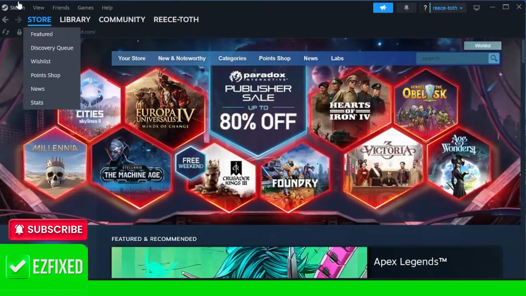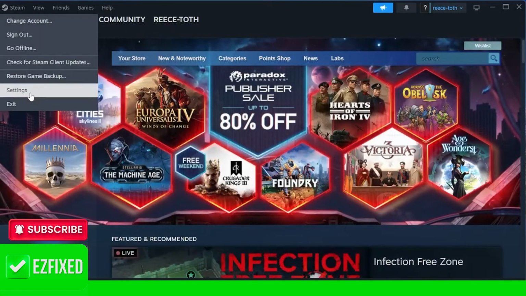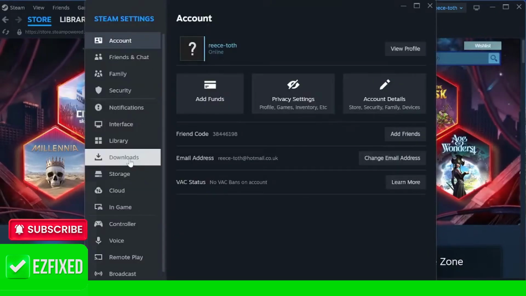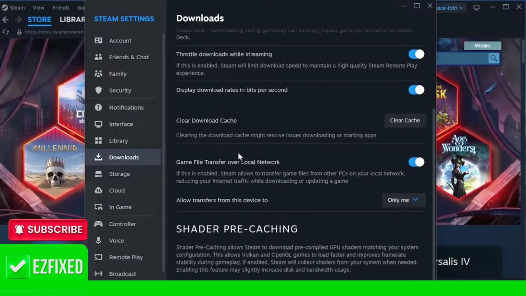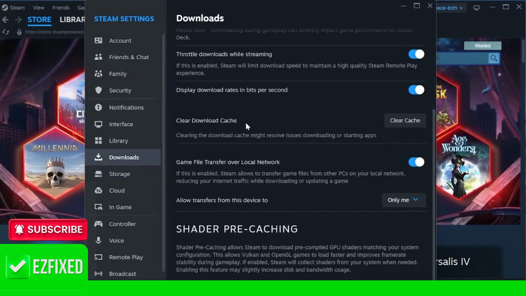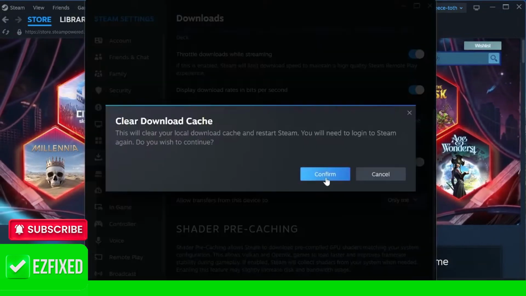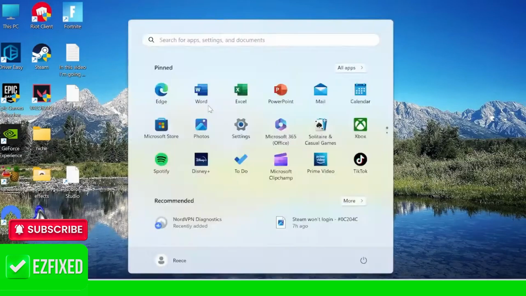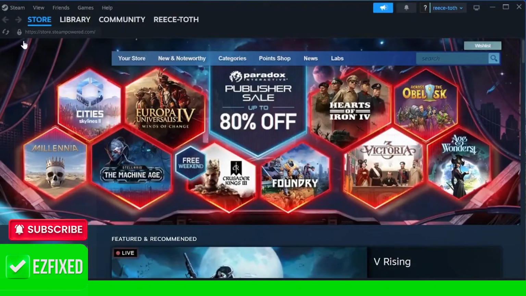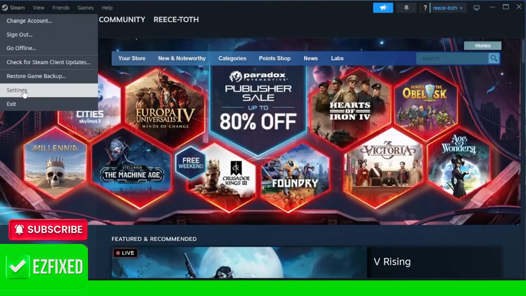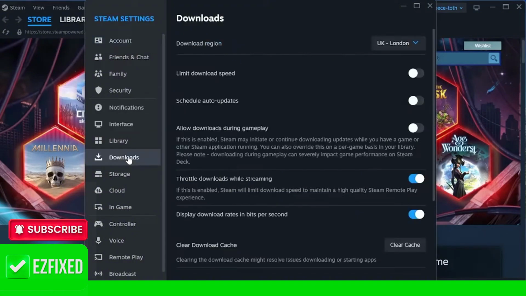From here you want to click Steam in the top left hand corner and come into settings, and then come to the download section. If we scroll down to a section where it says clear download cache, you just want to select this button and select confirm. Then we can relaunch Steam, and once you've opened back up Steam, come back into the top left hand corner into settings, and come back to the download section.